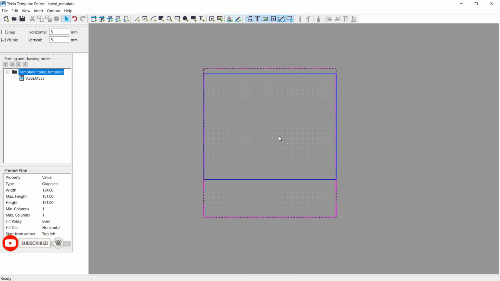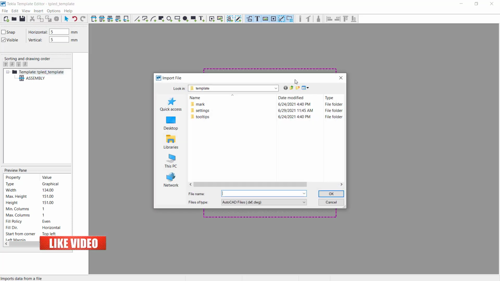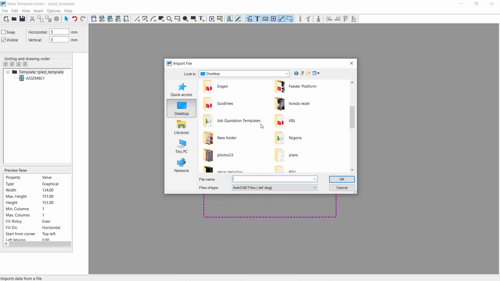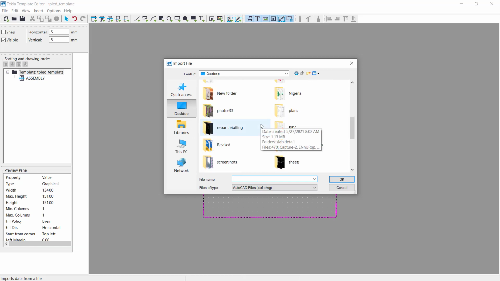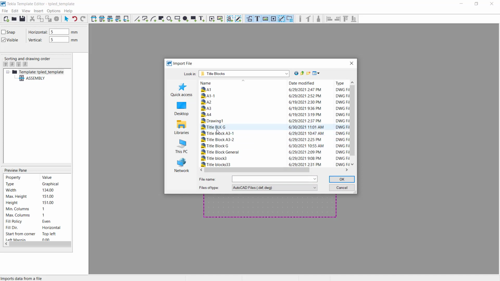To pull your title block into Tekla Structures template editor, come to insert and pick on the file. You'll be prompted with this dialog box where you can track the file location directory. I've saved it on the desktop right there. I'll scroll down to title block, the folder that contains the title block done in AutoCAD. I'll double click on this folder, named title blocks, and pick on the title block G. Pick on that, then click OK.